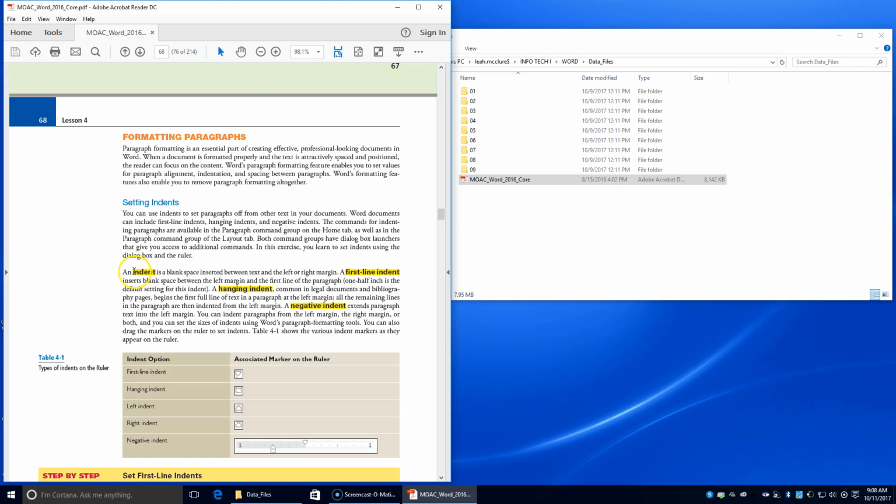And you're going to be doing different indents. An indent is a blank space inserted between text and the left or right margin. A first line indent inserts blank space between the left margin and the first line of the paragraph. A hanging indent, common in legal documents and bibliography pages or works cited pages, begins the first full line of text in a paragraph at the left margin. All the remaining lines in the paragraph are indented from the left margin. And a negative indent extends paragraph text into the left margin.